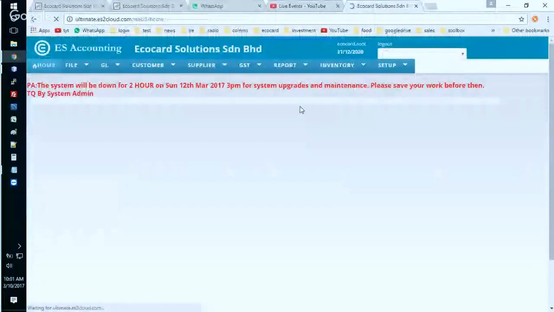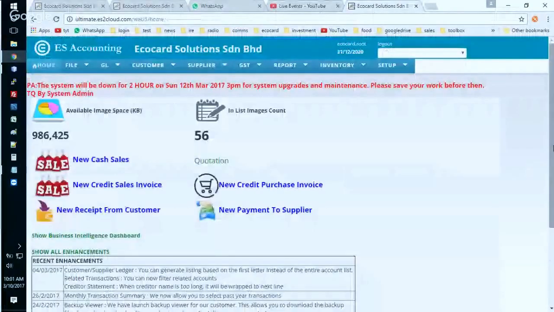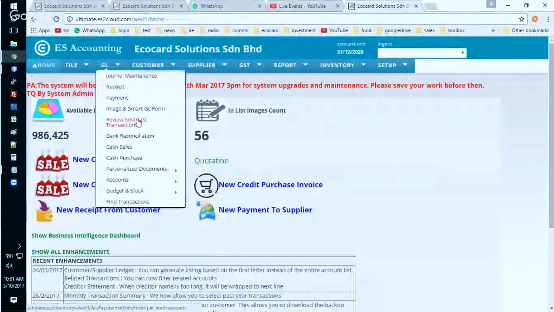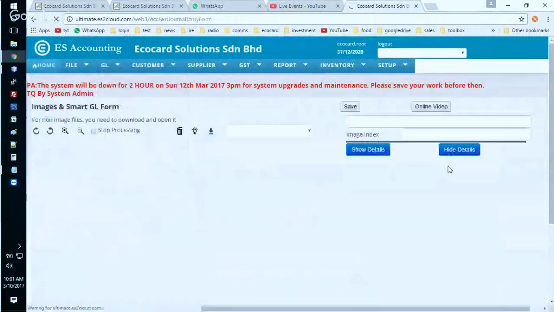This video will cover the Smart GL feature. To access the Smart GL, all you have to do is go to GL, Image, and Smart GL. Now, before I proceed, I would like to share with you the purpose of the Smart GL.